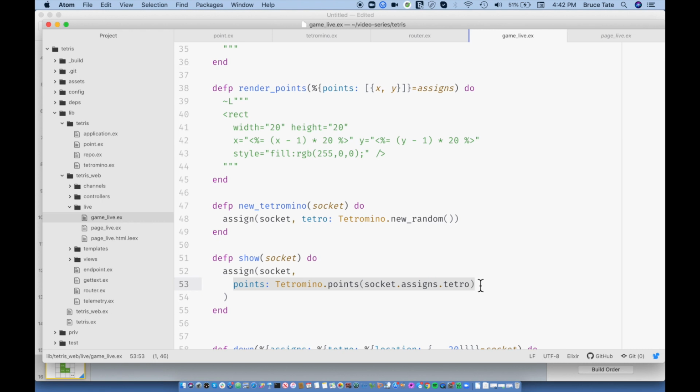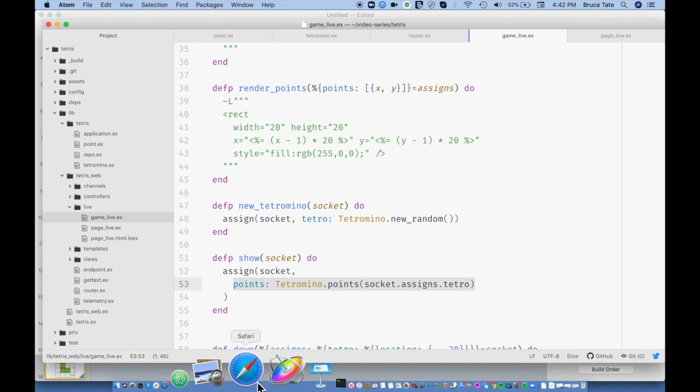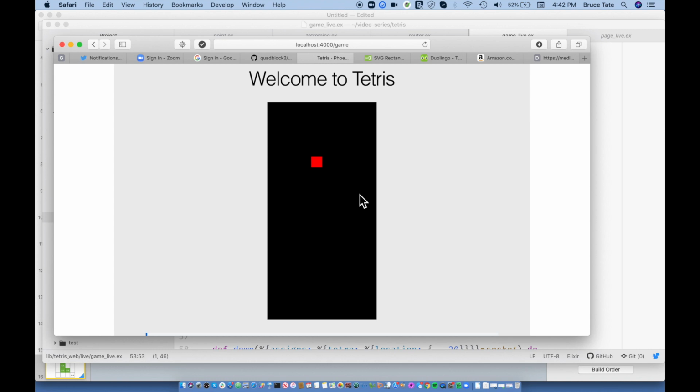Now, right now, we have a pretty dumb representation of the points. So let's look at our user interface. It's still as it was since the last time that we talked. There's just this simple point that's starting at the top of the screen and moving down. We haven't implemented any kind of color yet. So this is probably a good place for us to start.